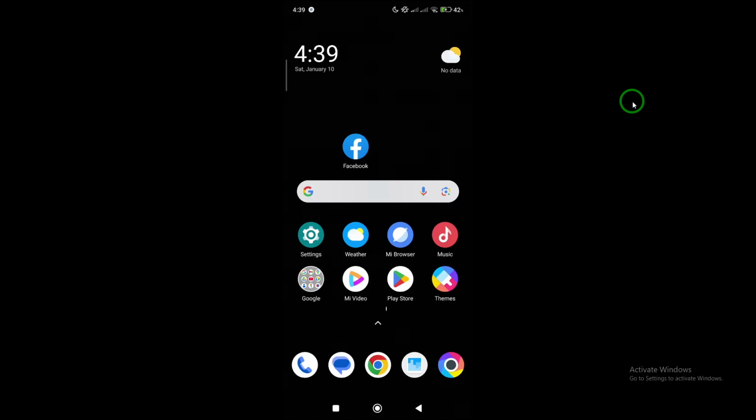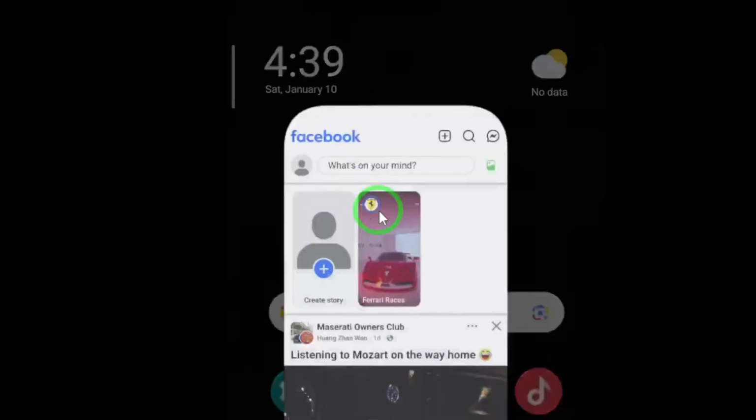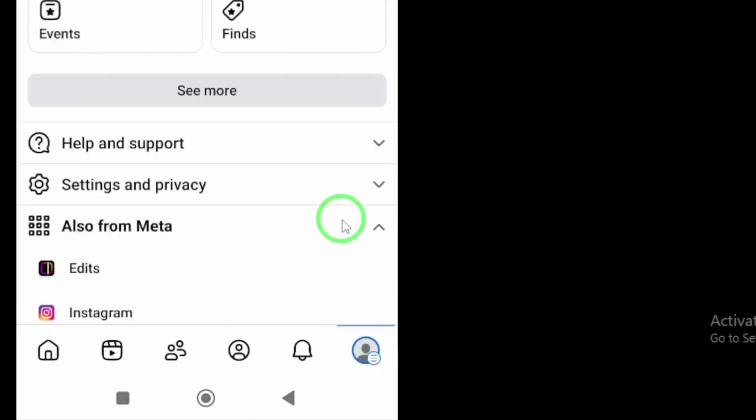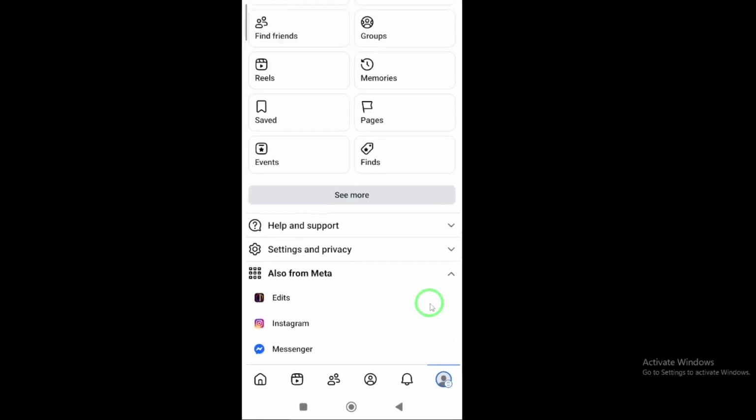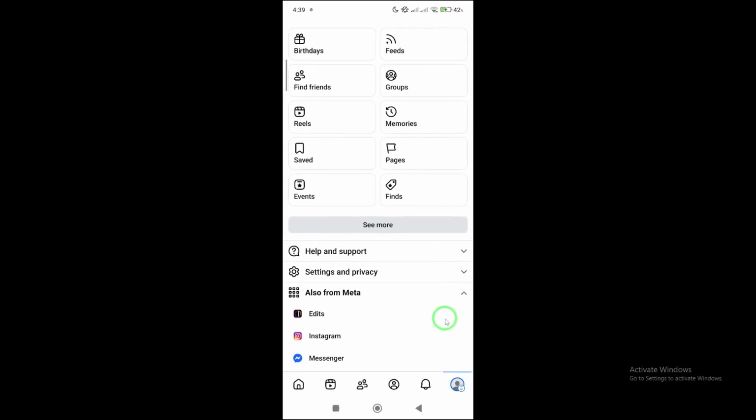First, open the Facebook app on your phone. From there, look for the three horizontal lines in the top right corner. This is the menu you'll use to navigate Facebook's features. Tap it to open the menu.